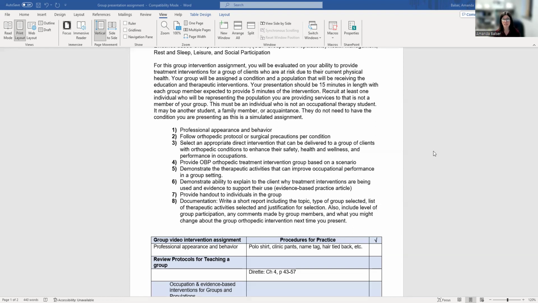Select an appropriate direct intervention that can be delivered to a group of clients with orthopedic conditions to enhance their safety, health, wellness, and performance in occupations. You will need to provide occupation-based practice, which is an orthopedic treatment intervention in a group scenario. Demonstrate the therapeutic activities that can improve occupational performance in a group setting.